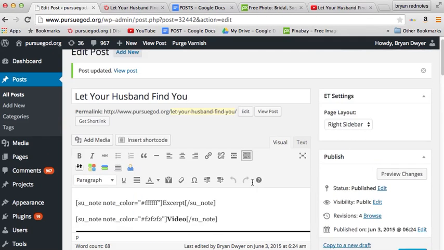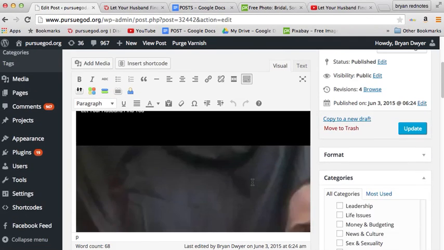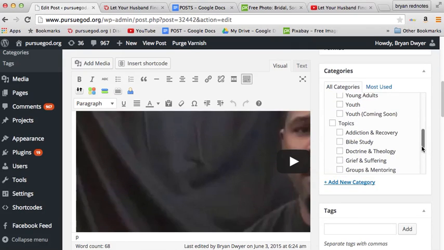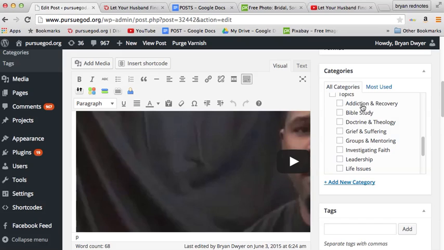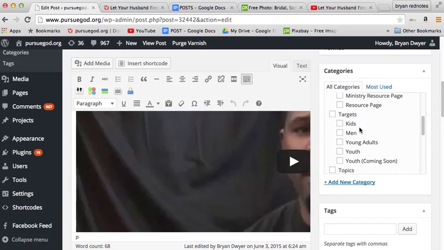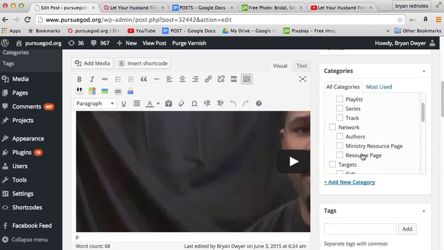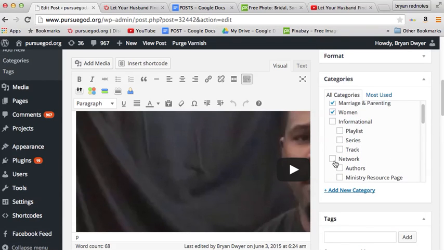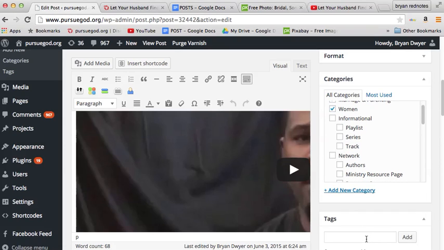So for example, if you're doing this for a worship team, in the case of a worship team, we don't want that to be under one of these main topics, and it also doesn't have a kids, men, youth, or women topic either. So what you want to do for something like a leadership thing is categorize it network, and then tag it, say, worship team, okay?